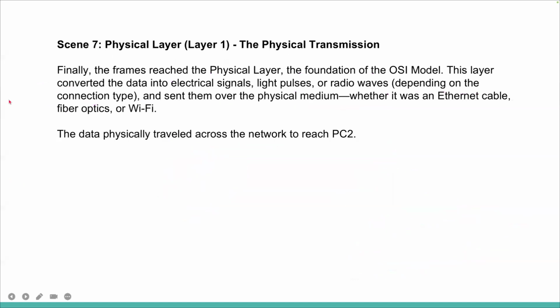Now scene 7 comes, the physical layer, where the physical transmission happens. Finally, the frame reached the physical layer, the foundation of the OSI model. This layer converts the entire data into electrical signals or light pulses or radio waves. See, a lot of people imagine that these bits and bytes are getting converted here only. No, zeros and ones are not here. Where are zeros and ones? Presentation layer. In the presentation layer itself, my data is converted into zeros and ones. It's coming all the way to the physical layer.